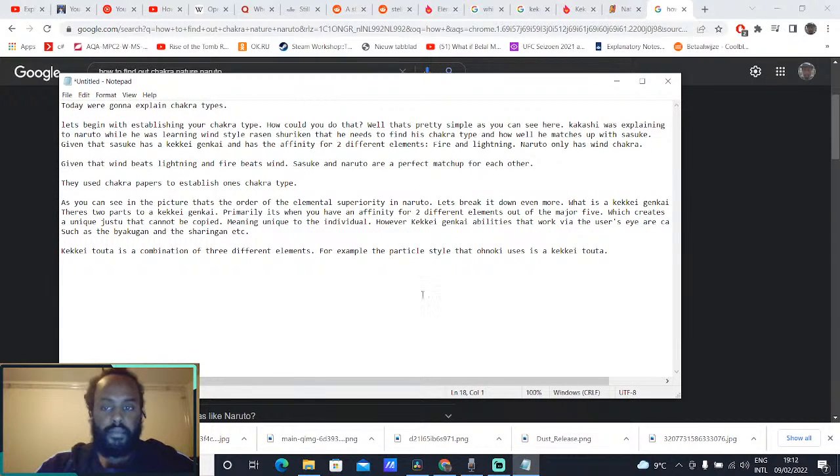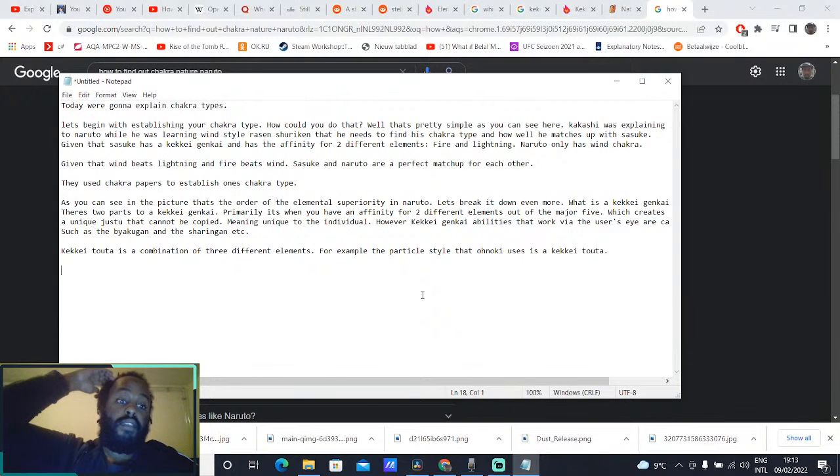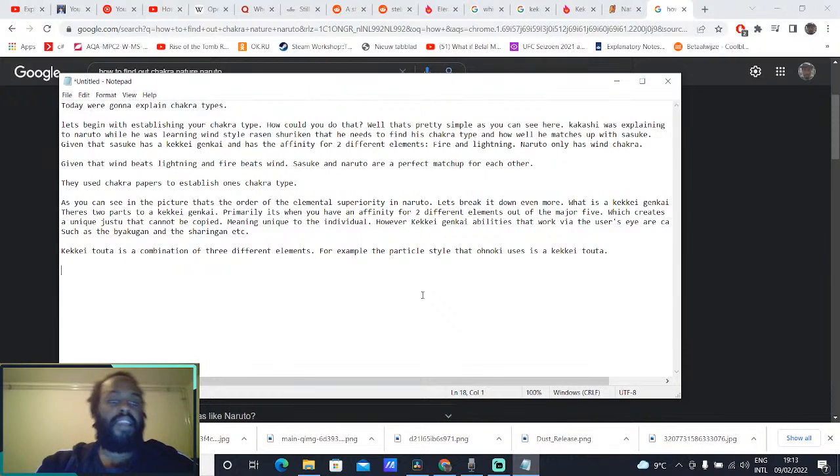Moving on. This was to find out how well he matches up with Sasuke, because Sasuke has a Kekkei Genkai, which means he has an affinity for two different elements, which is fire and lightning. Naruto only has an affinity for one element, which is wind chakra. And the thing about that is, Naruto and Sasuke match up together very well, because wind beats lightning and fire beats wind, and Sasuke has fire and lightning. So they're equally well matched. Perfect matchup.